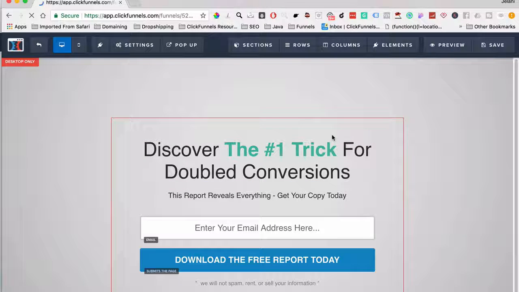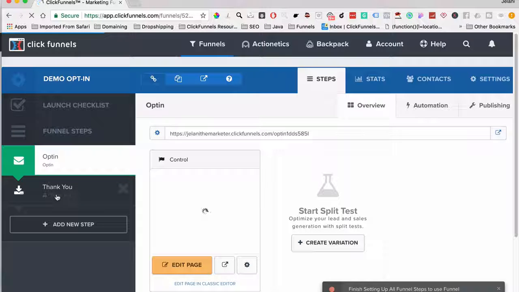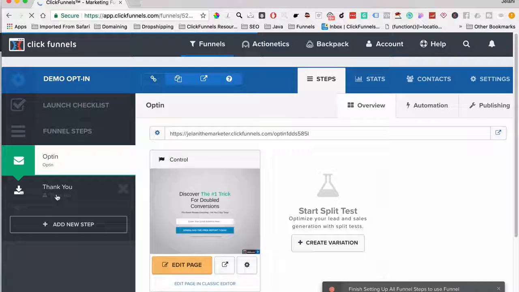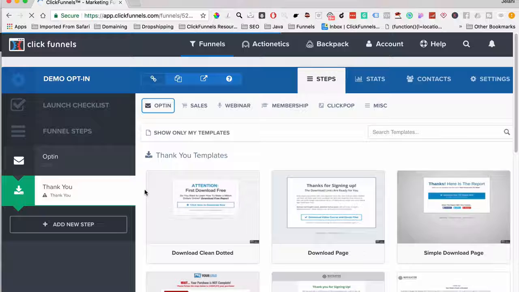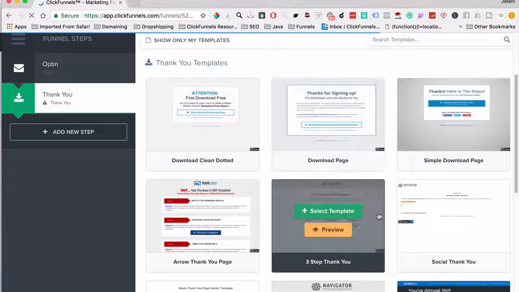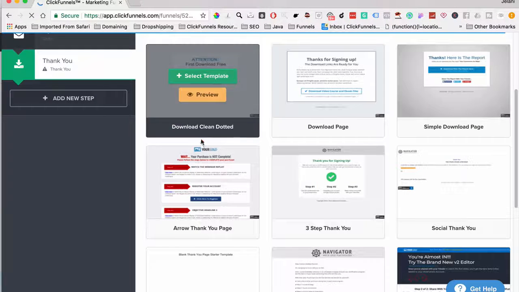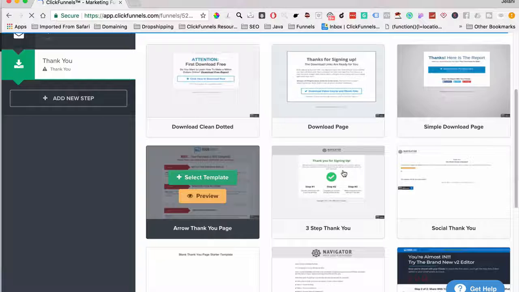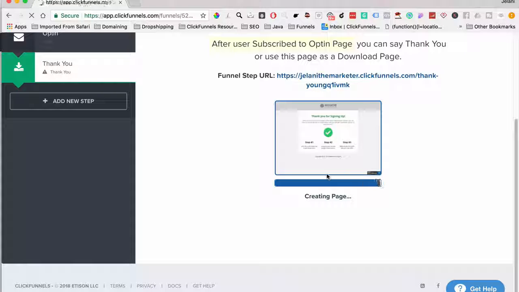So let's go back here, and so now we're going to submit the page. Once the page submits, it's going to go to the thank you page, but we need to set up that thank you page. So let's go to the thank you page and select a template. And let's just choose a basic one, like this or something. Well, let's choose this one. So it's like a 3-step thank you page. Alright, so that's all good.